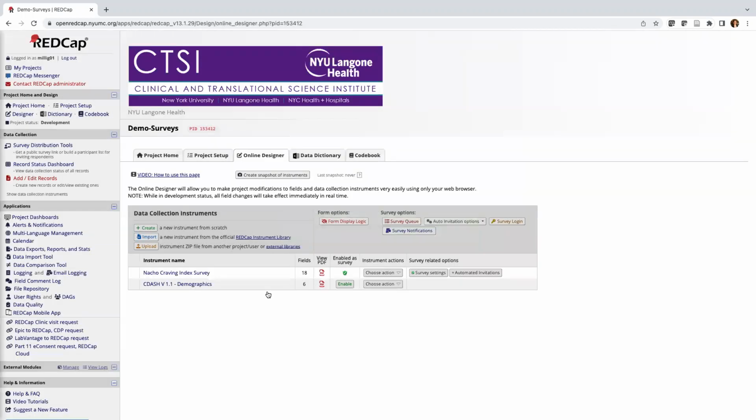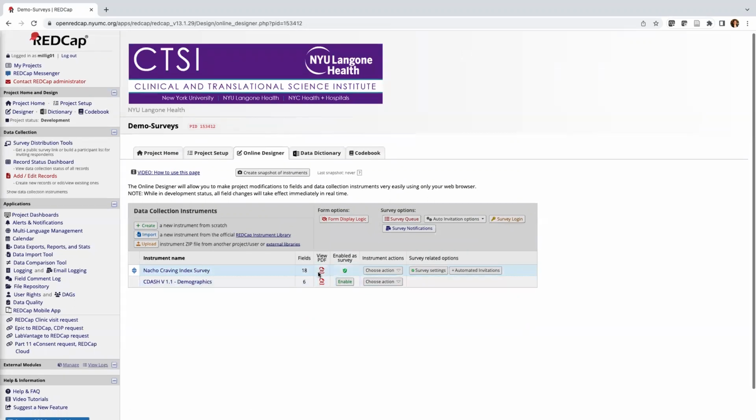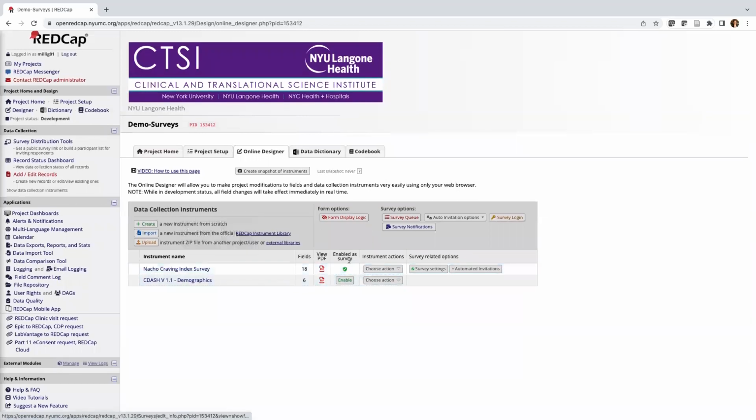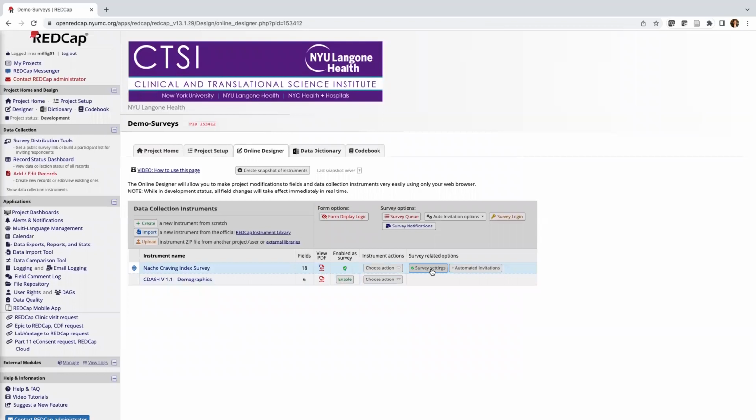And this will bring me back to the Online Designer where I can see a full list of all of my data collection instruments. If you ever need to get back to that customization page, you can go to the Online Designer. And if your form is enabled as a survey, you'll have an option for survey settings here. You can go ahead and click that and change any of the customization features for the survey itself.